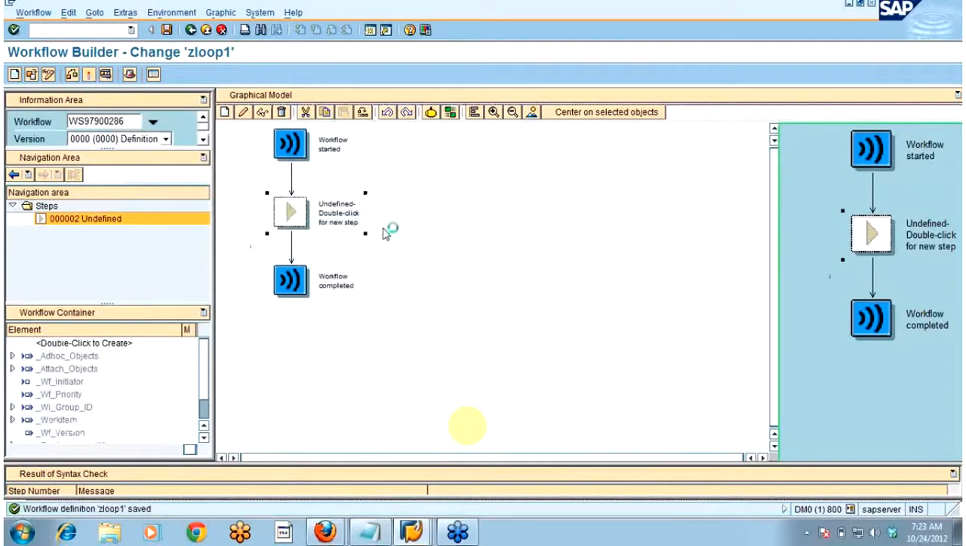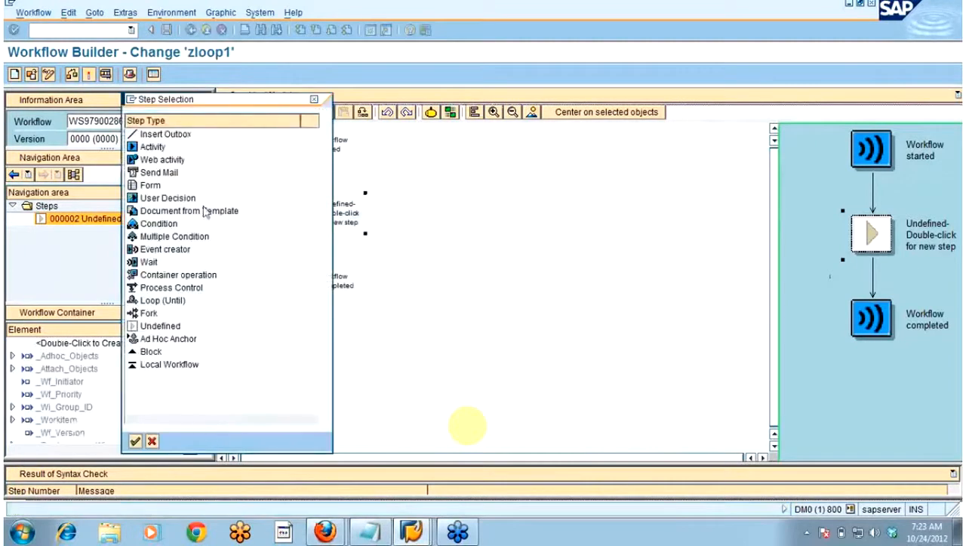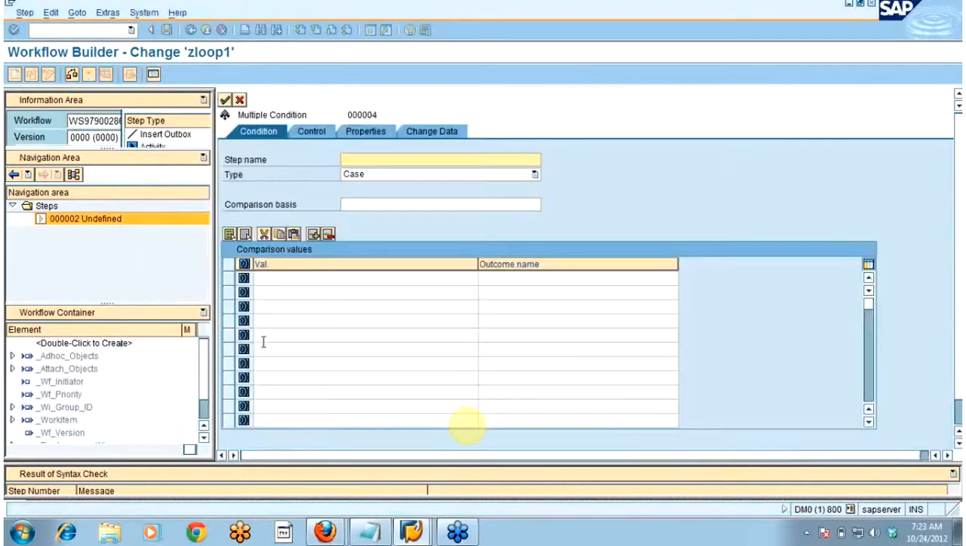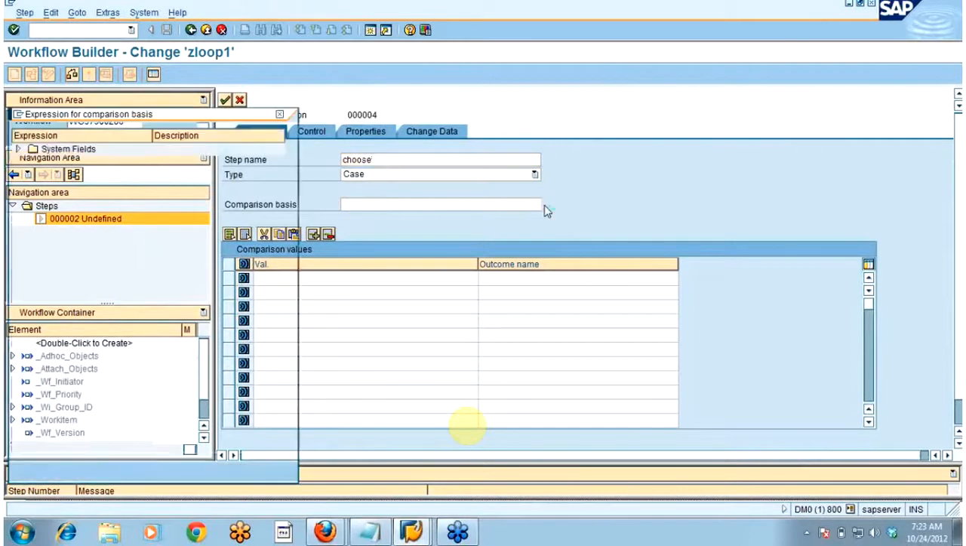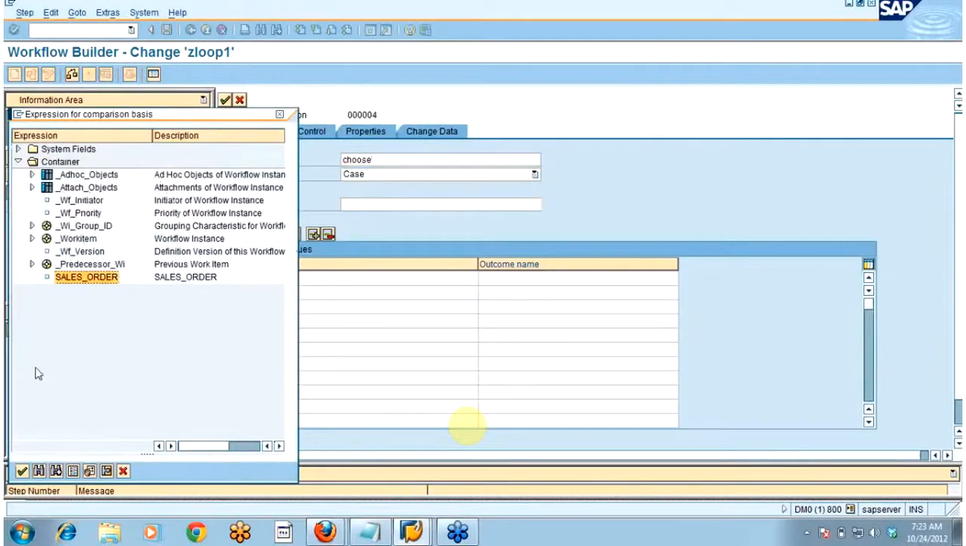Now I'm creating one multiple condition step. Right click on it, you will be getting one pop-up. You can select multiple condition. From there, give the step name. Comparison basis, you will give the expression, the dynamic variable.